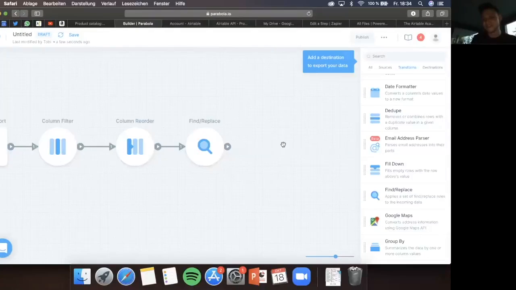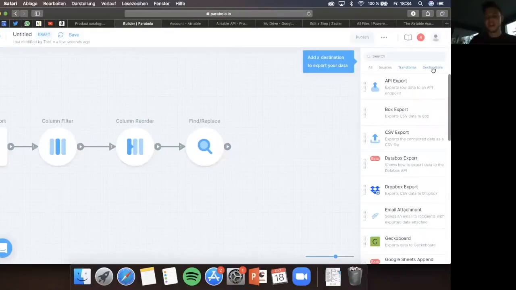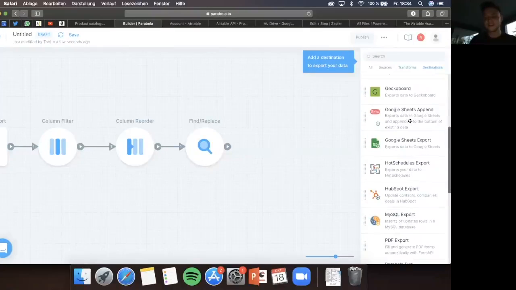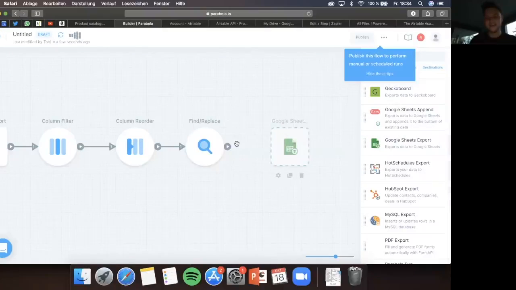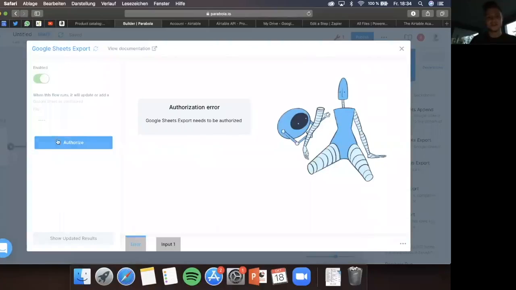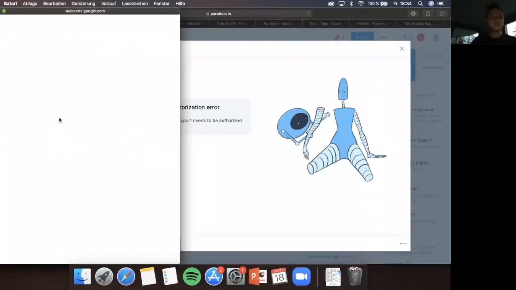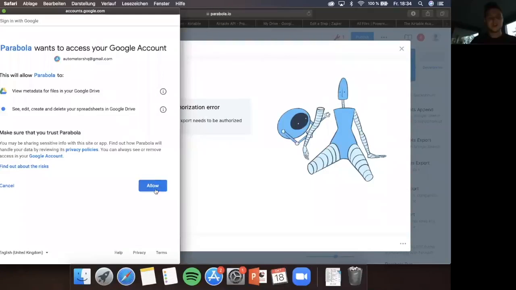But unfortunately, you cannot do that right from Parabola. And so I had to find a different step for that. And the way it works is that you start exporting it to Google Sheets first. So I'll add that and hook it up here. And now I bring all the data over there to Google Sheets. Of course, I also need to authorize it first. And so I will select my Google account here and link it.